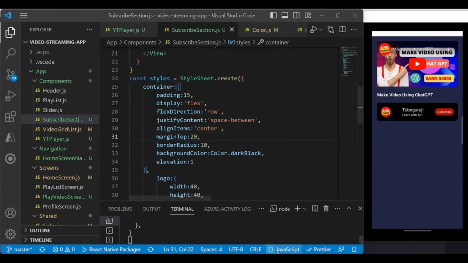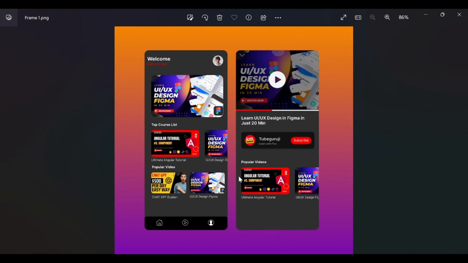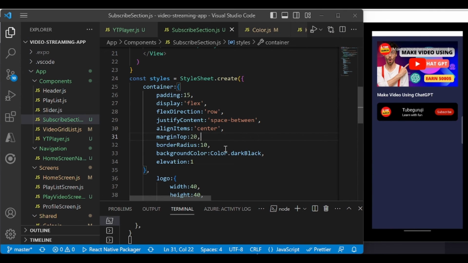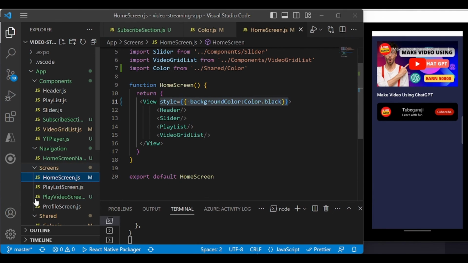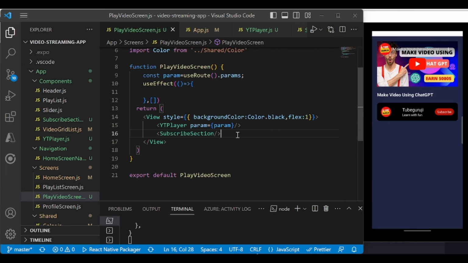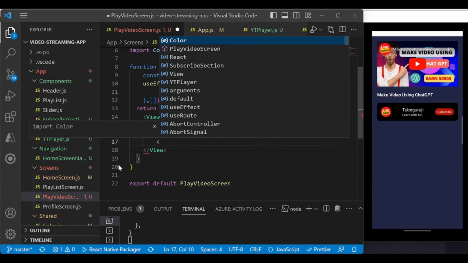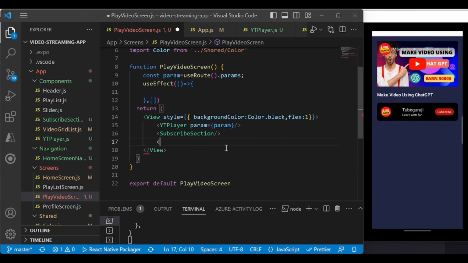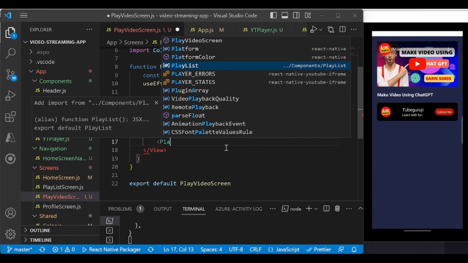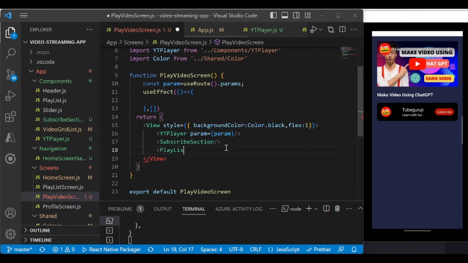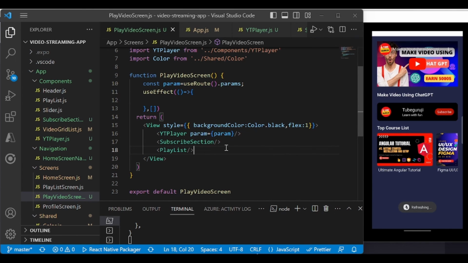Now next we'll add this popular video section. I told you before that once we create a component, we can reuse that component in any screen. Same thing we can do here. For example, let's go to the home screen, the play video screen, and define here, like I want to show the slider, not slider, but this playlist section. Just type playlist, import this section here and save it. Now it automatically gets imported.